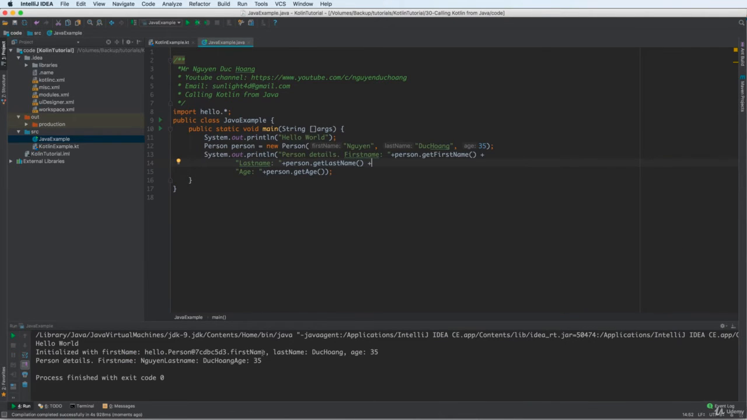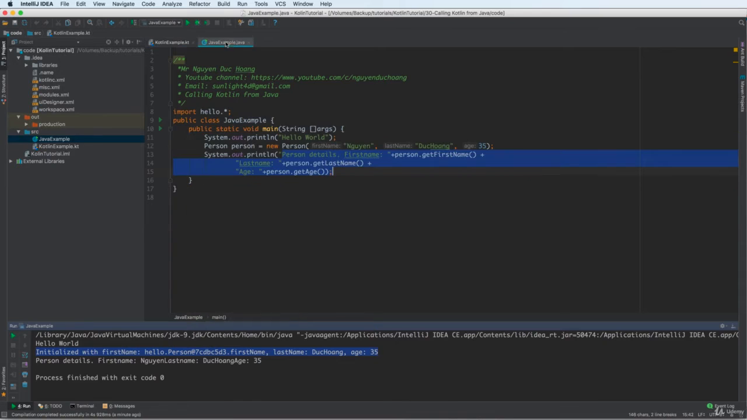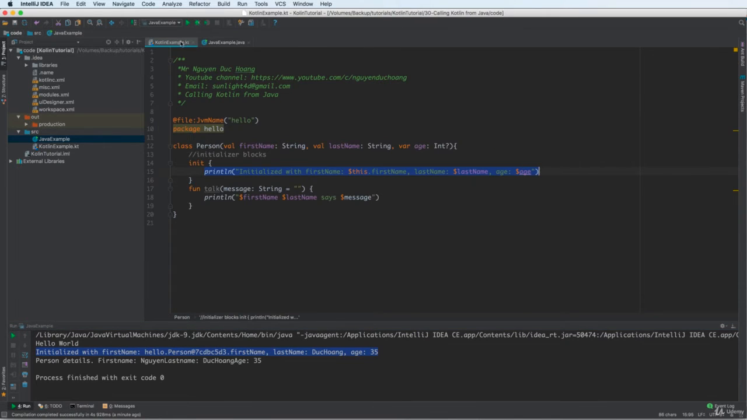Okay, then you see that this is the output. You can see the initialized block in Kotlin, and this is the output in Java. So you can use it in Java. It is very easy to call a class in Kotlin, so it is a convenient way to use the annotation JVM name, or Java virtual machine name.